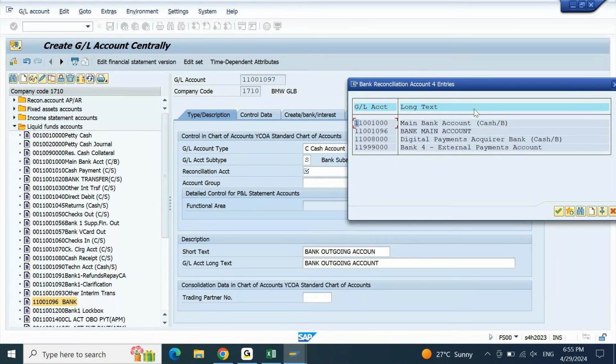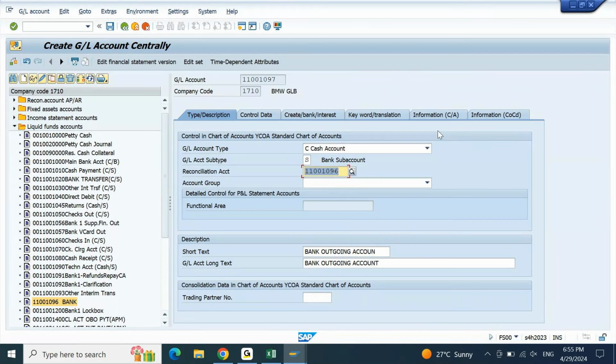You need to tag this 96 and press enter. Then the system will understand that for this sub account, this is the main account, meaning I need to consider this sub account's balances while including the main account balances. These two are interconnected. The connection between your sub account and main account is the reconciliation account. Similarly, the connection between your vendor account and GL account is again a reconciliation account.